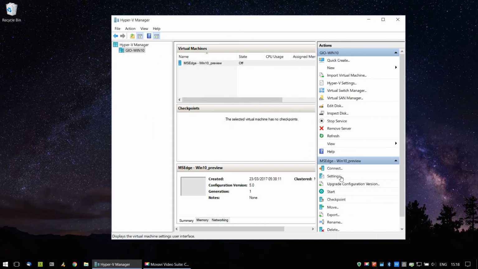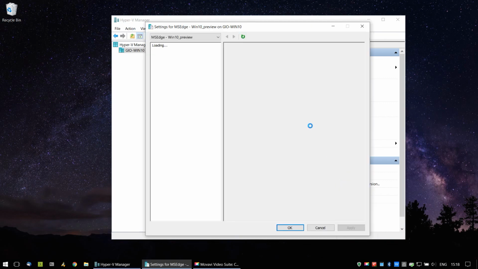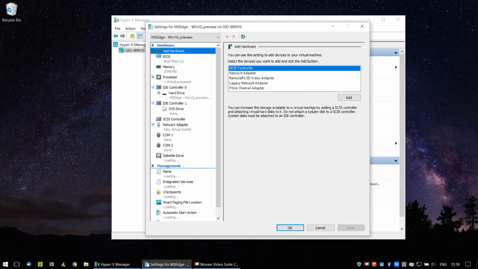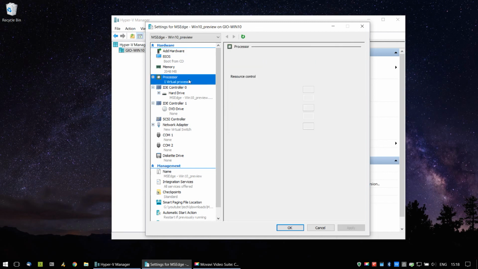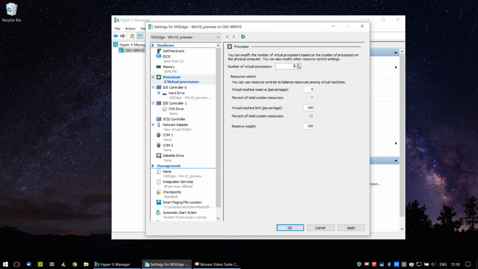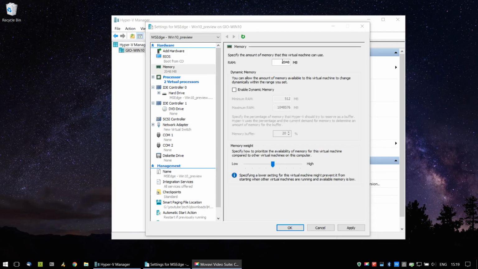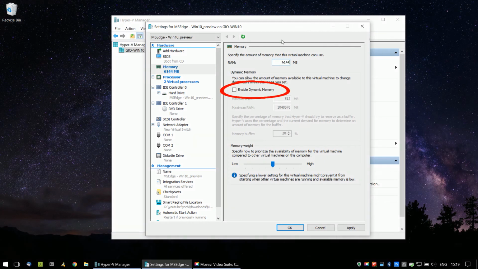The import has completed, but before we start it, let's assign some more resources to our virtual machine by changing its settings. I'm adding a second core to the CPU and increasing the RAM. Hopefully this will make it run a bit faster. It's also possible to use dynamic memory if you're not sure how much RAM to assign.